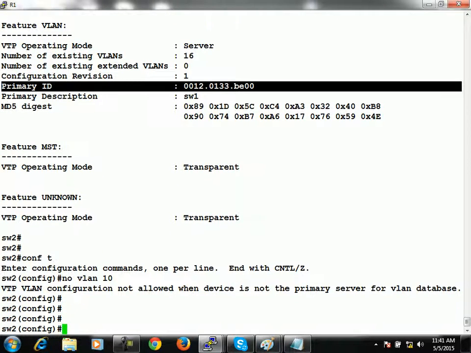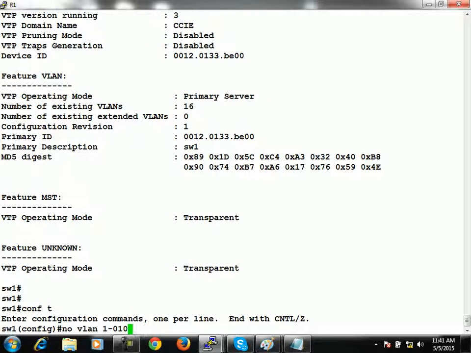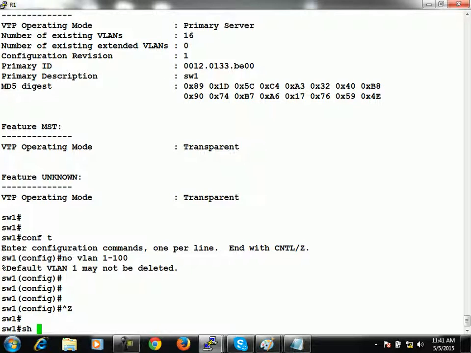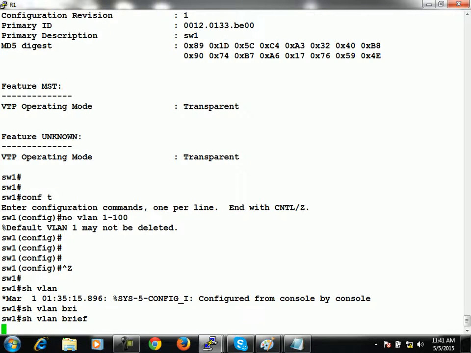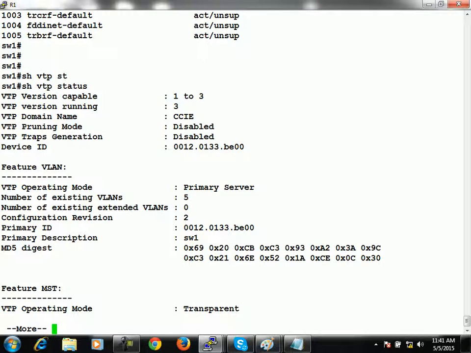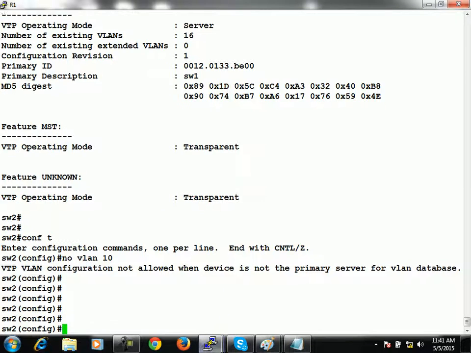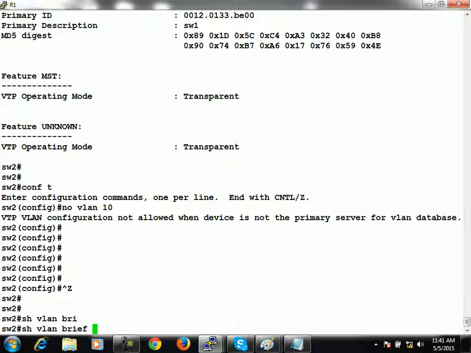But if you move on to switch 1 now, and if you want to say no VLAN 1 to 100, show VLAN brief. Is there any VLAN now? Show VTP status. Now this time its CR number must be 2. And this time VLANs must also not be available on switch 2 as well.